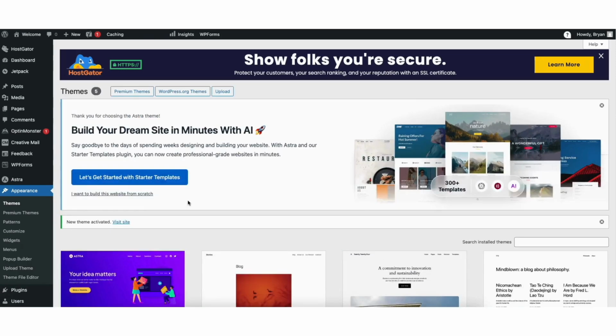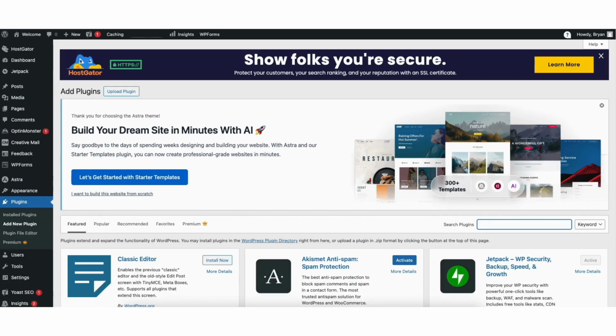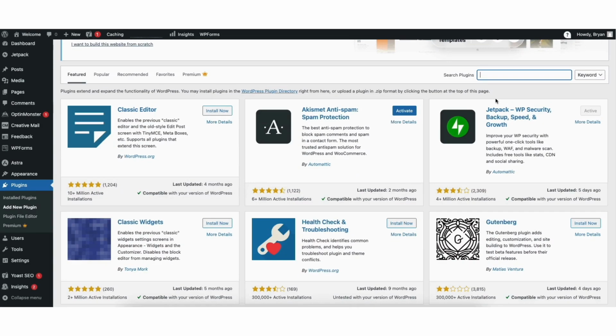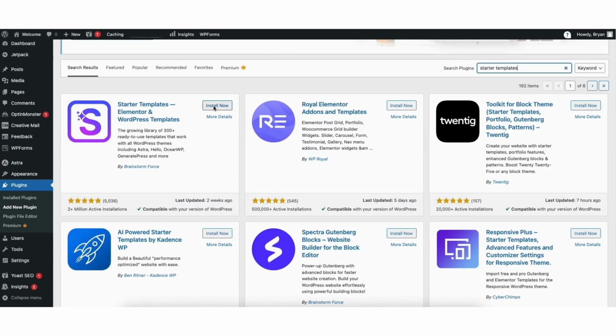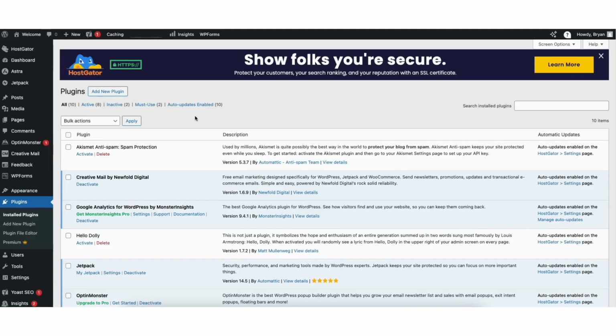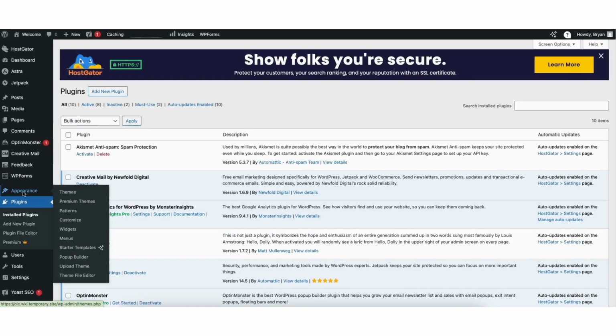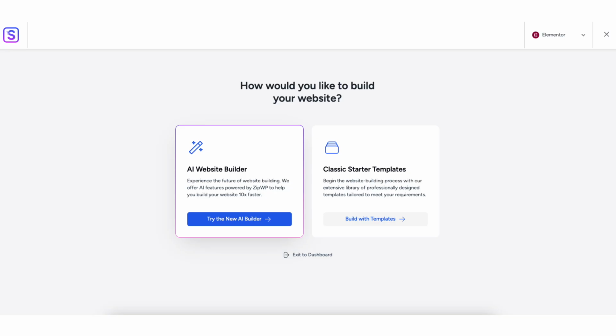Once it is done activating the theme, you want to find the Plugins tab in the side menu. Click Add New. In the search field, type in Starter Templates. You want to click Install on it, then click Activate. Hover over the Appearance tab in the side menu. Click on Starter Templates.